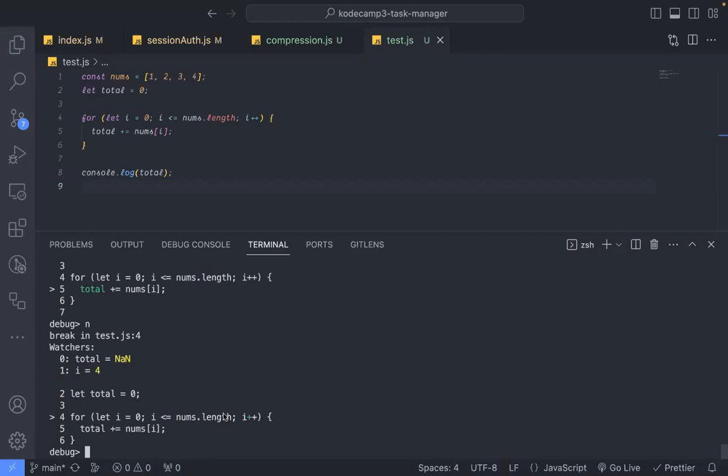The offsets are 0, 1, 2, and 3, because we only have 4 elements. But here we are saying less than or equal to. So we want our offset to stop at 4, which adds undefined to our numbers and returns not a number. Wow. So that's good. We've succeeded in using the debugger to actually debug our program.